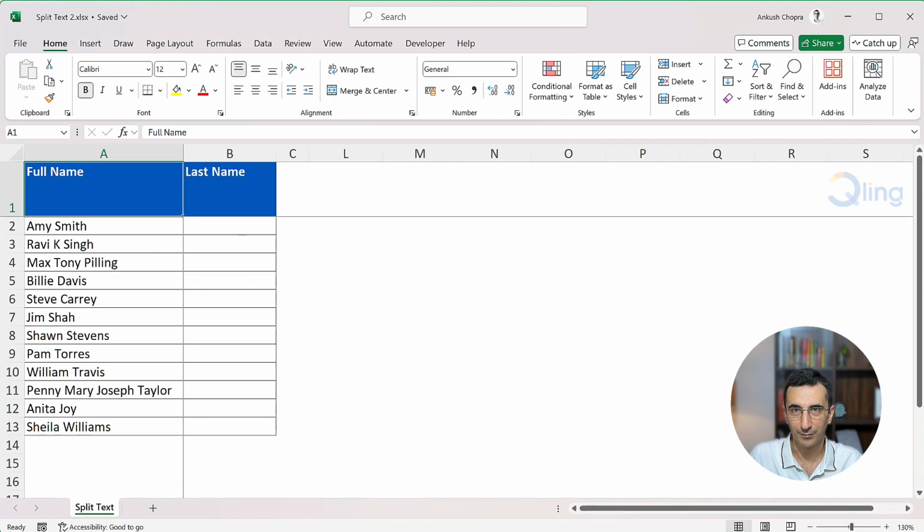Let's look at a few examples. Amy Smith has no middle name and has only one space character. Anything after the first space is the last name. Max Tony Pilling has one middle name and has two space characters. Anything after the second space is the last name. Penny Mary Joseph Taylor has two middle names and has three space characters. Anything after the third space is the last name.